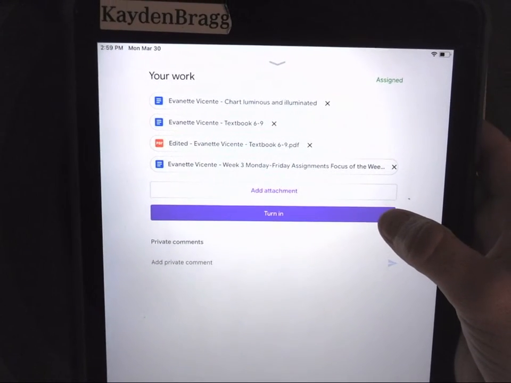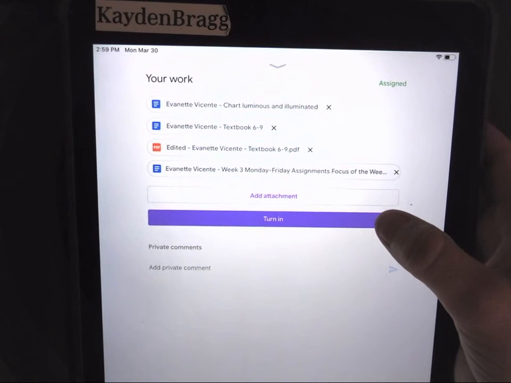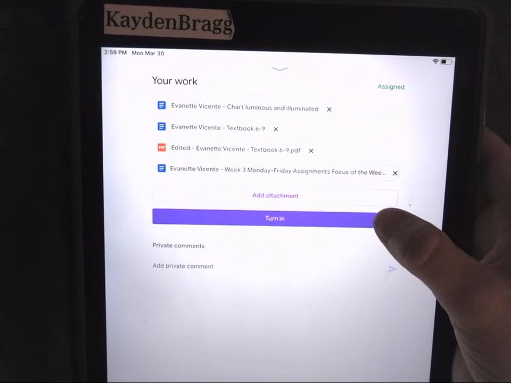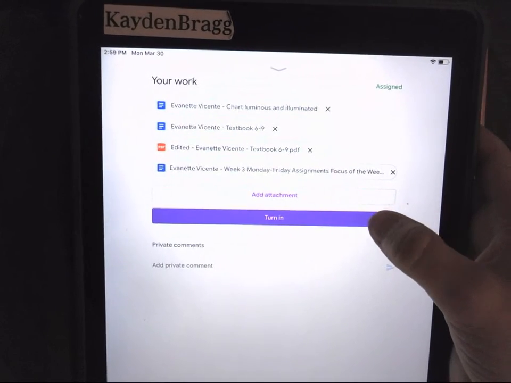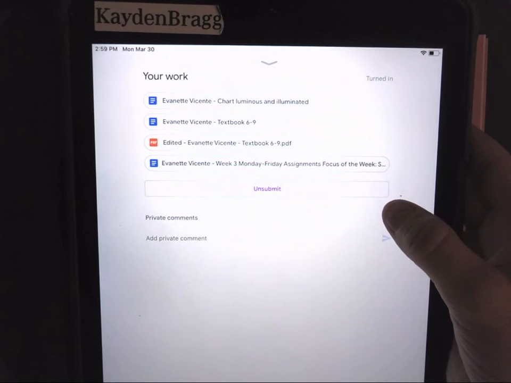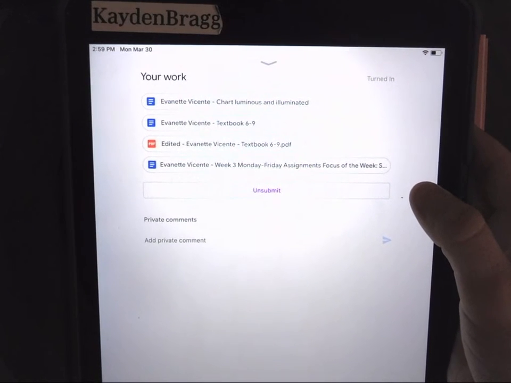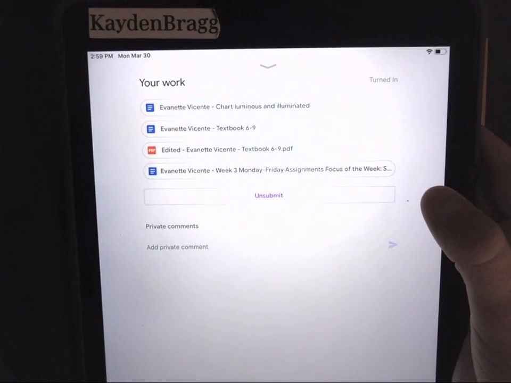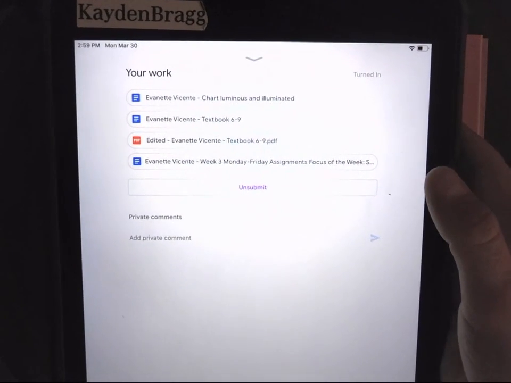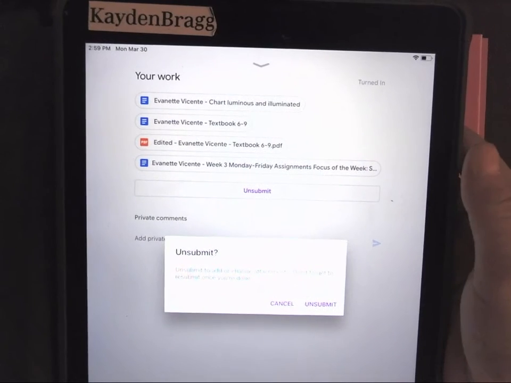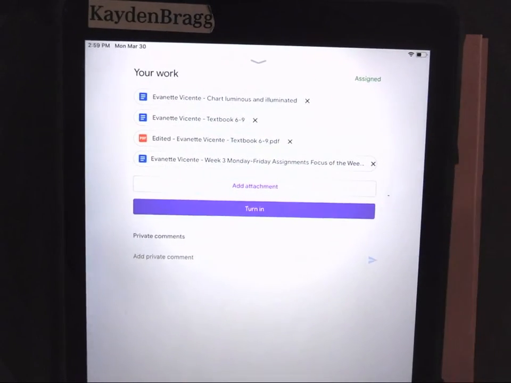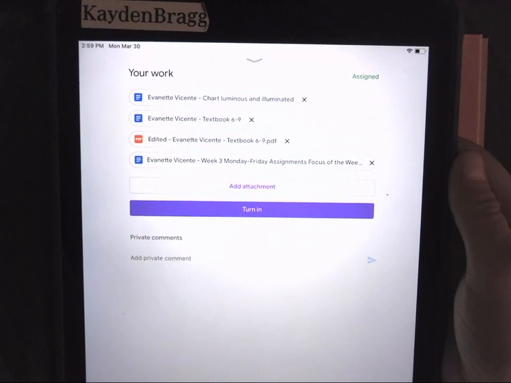So let's imagine that today's Friday, or maybe you got your work done early, maybe it's Thursday and you have everything that you need. Then you click Turn In. Now, if you click Turn In and you realize later that maybe we need to go back and add something that we forgot, you can always click unsubmit, and you can still add attachments there and edit your work.